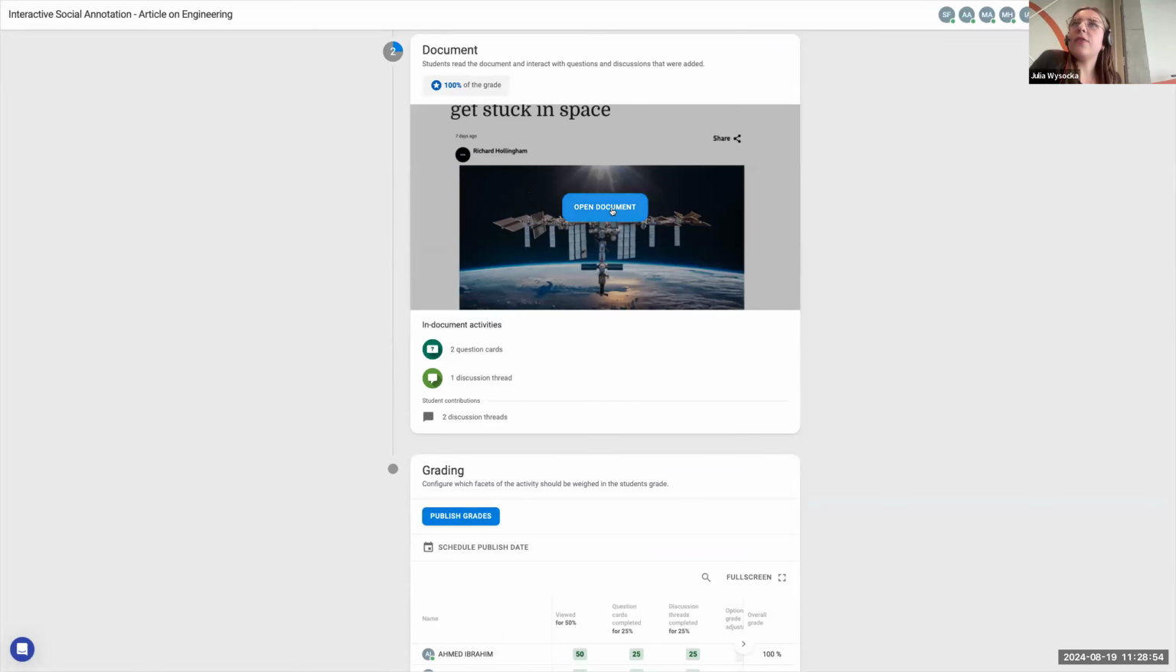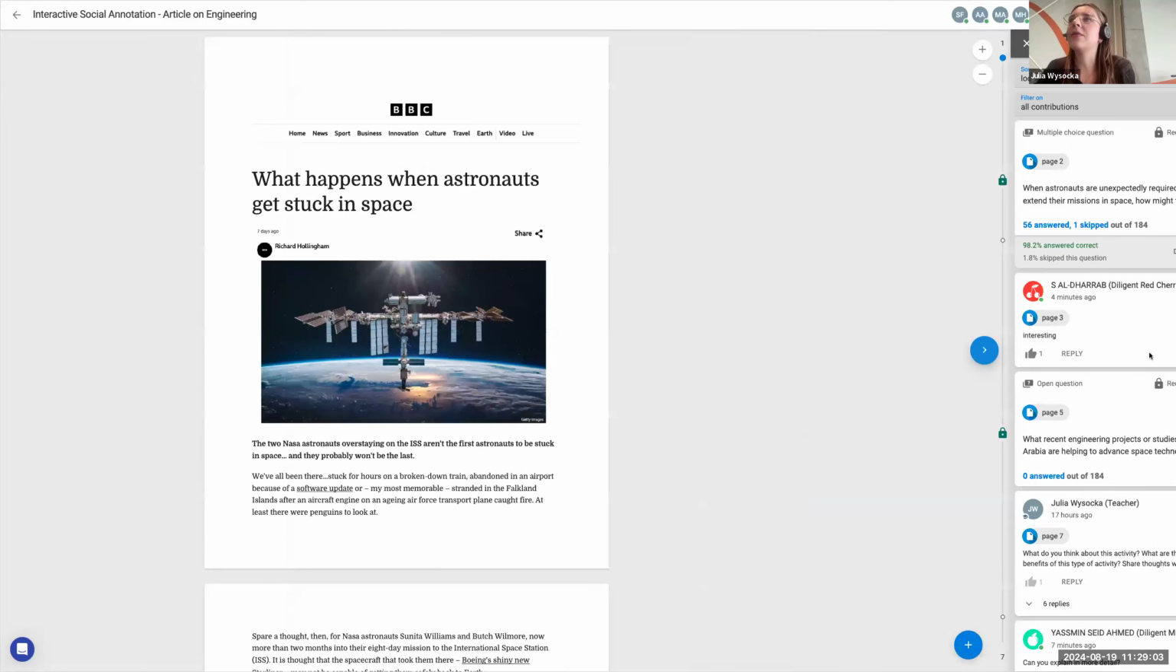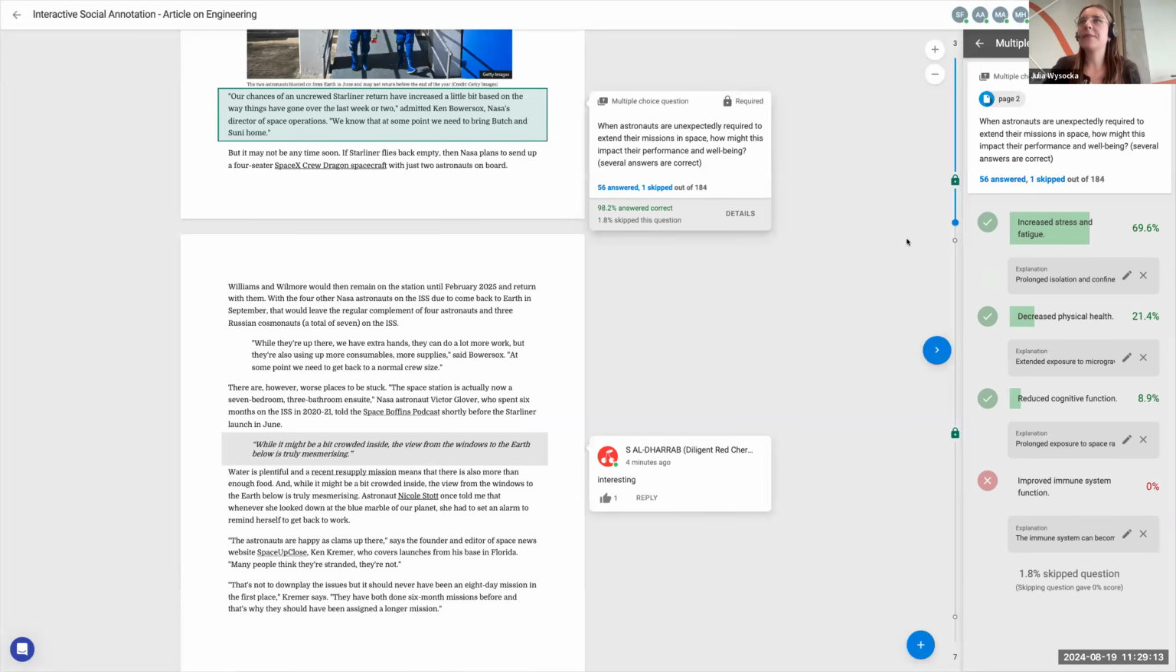And now I'd like to move on to the actual document so we can see more insights from this activity. If I open the document and click on this toggle, I will open all of the conversations and questions that have been happening. First of all, I can see our multiple choice. Let's have a look. Everything is anonymized, so please don't worry if you didn't answer it correctly. This is all just for the purposes of showing the activity.